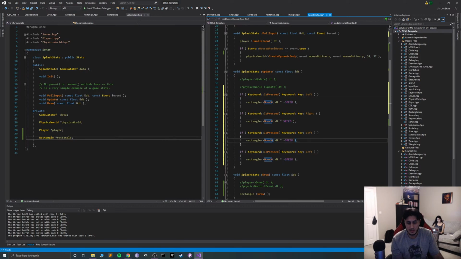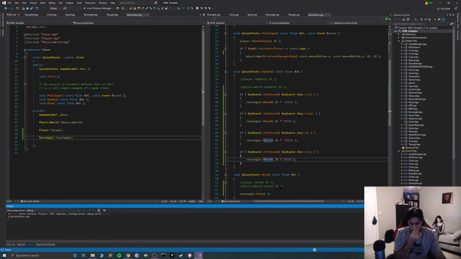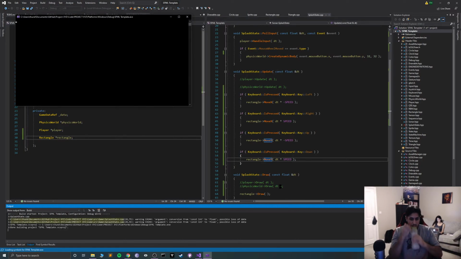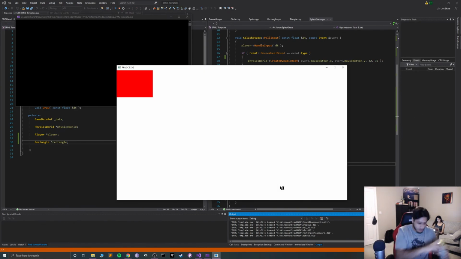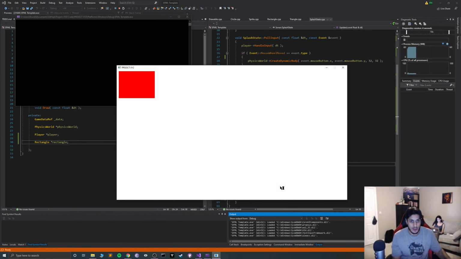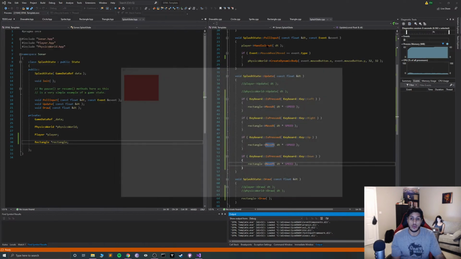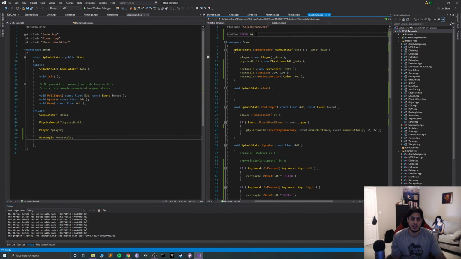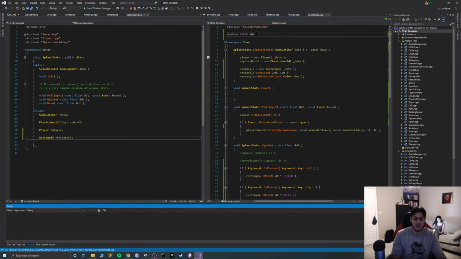And there we go. Let's do this one on Y. This is up. This is down. Okay, so let's have a look. I just want to be able to move the rectangle around so I can basically, no, I can move it around, but that's just way too slow. So let's increase the speed to 10 times that.